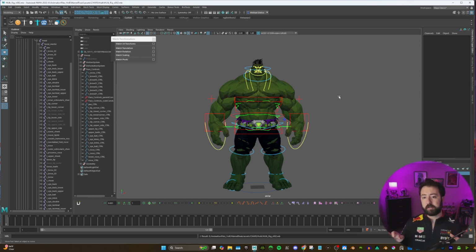Now this is because it was already skinned. The skeleton and the geometry is already set up. The hardest part was already done for us. This is just connecting a control rig for us to animate and make some cool stuff.